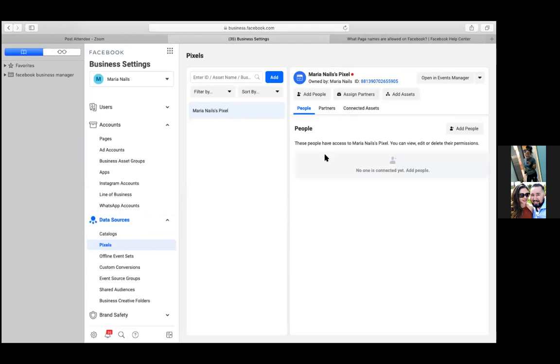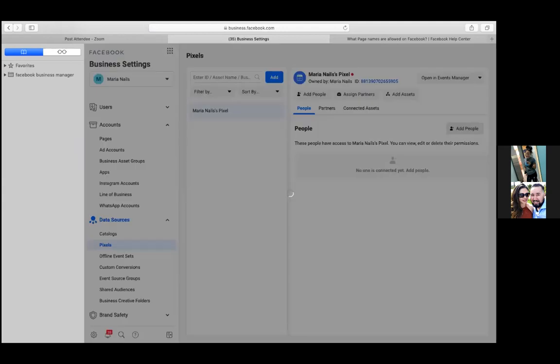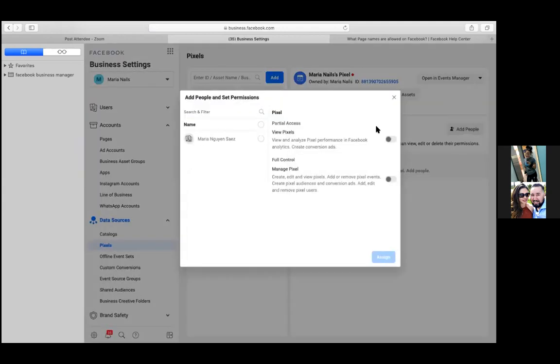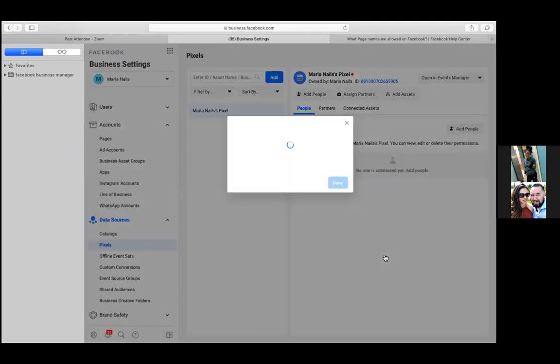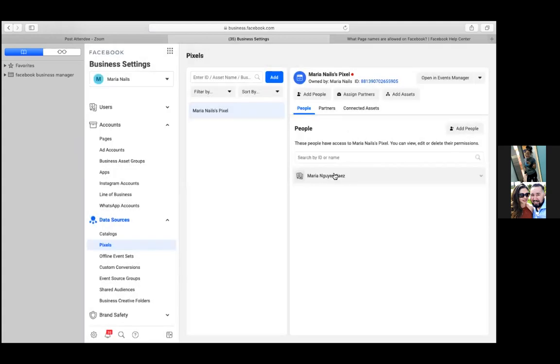And click on add people. You'll add yourself to the pixel. So click on add people. Oh, I see the red dot. Yeah, right there. And then you should see your name over here. So go ahead and click on the circle. Yep, check the circle there. And then to the very right, you're going to click on the second one, manage pixel. Yeah, that one. Perfect. So click on assign. Okay, cool. So now we added your name to the pixel.